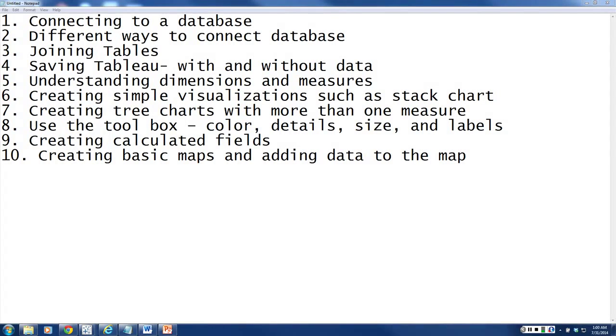Okay, so in this tutorial we'll talk about the basic concepts of Tableau. We are going to focus only on these 10 concepts: how to connect to a database, what are the different ways of connections, how to join tables in the connection process, how do we save Tableau with file, with data, without data, how do we understand dimensions and measures, and we are going to go back and talk about star schema.